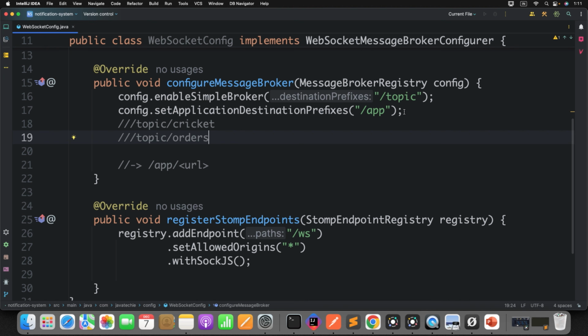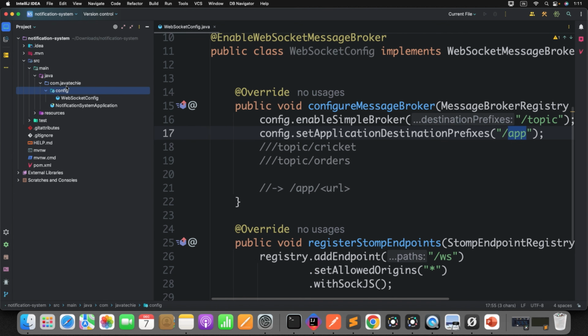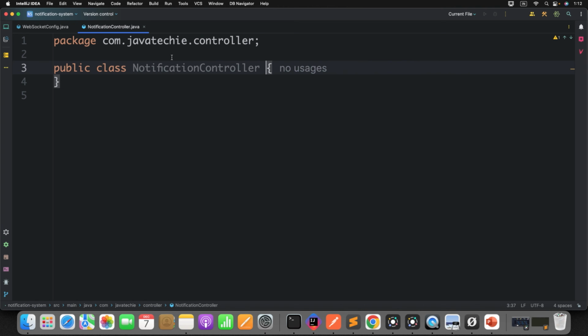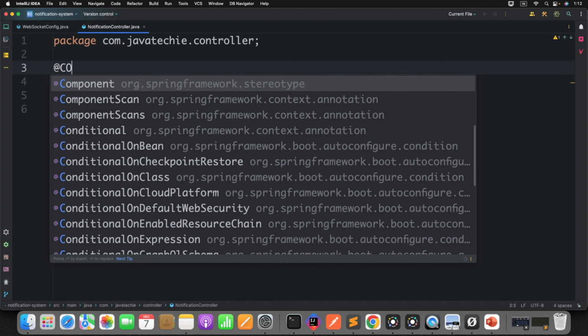Now if you understand these two parts, then it's dead easy to define the controller. Prefix to broadcast the message, prefix to define the endpoint URL. Fine. Now let's quickly define the controller class. I will name it something like NotificationController. Then just define this @Controller annotation.